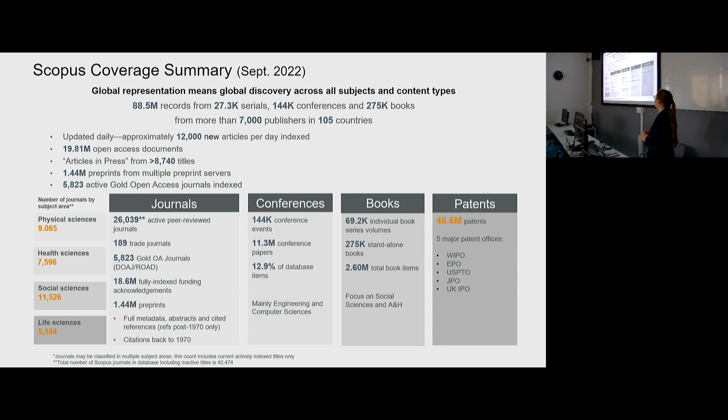We are following journals with good quality, conferences, books, patents. It doesn't matter if something is open access or not. We are covering anything if it meets Scopus evaluation criteria and if it's accepted for Scopus.